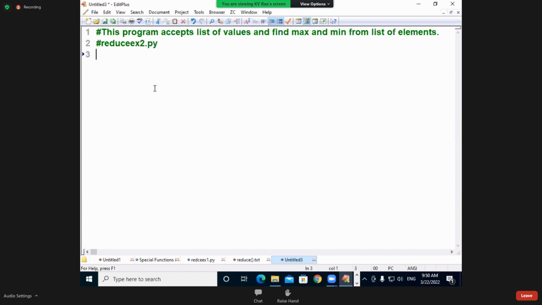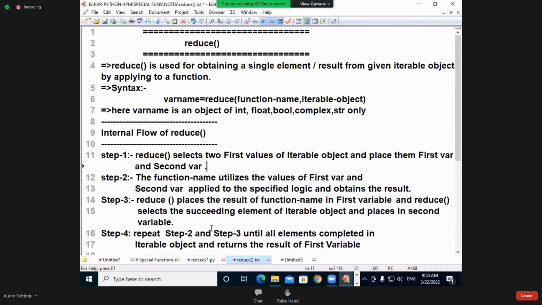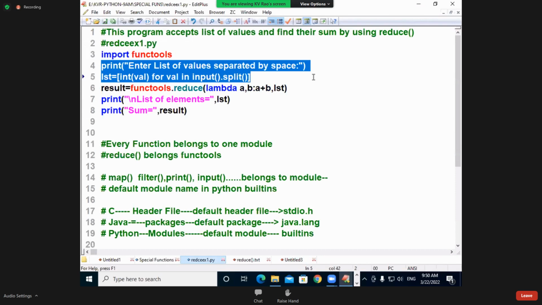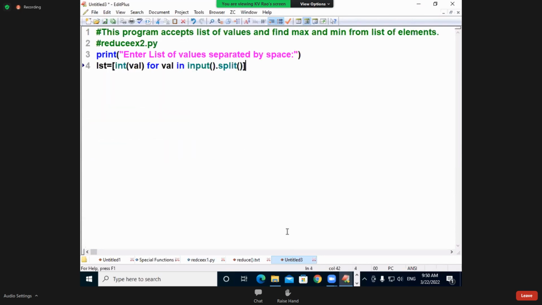As usual, I will take this example. List of values I am getting. I want to go for what next? Reduce function I need to apply or not? Big is equal to, bigger value is equal to, come on fast, reduce of lambda x comma y or a comma b.